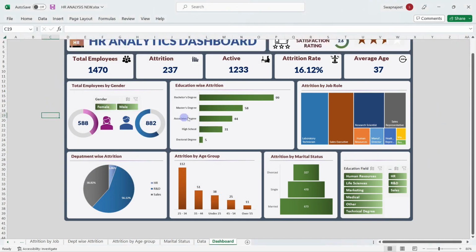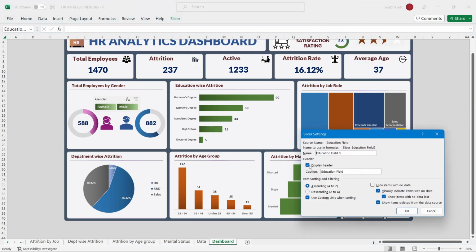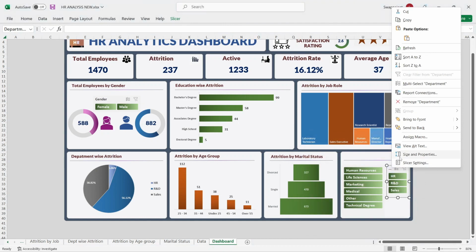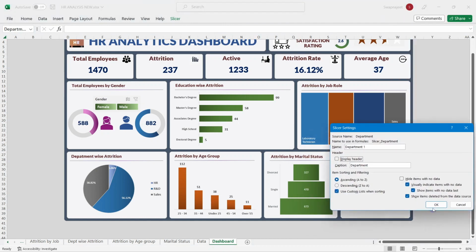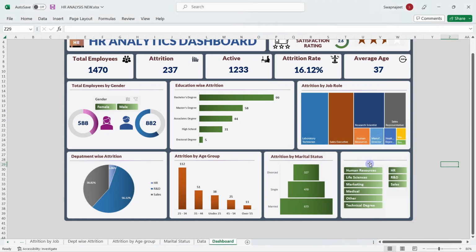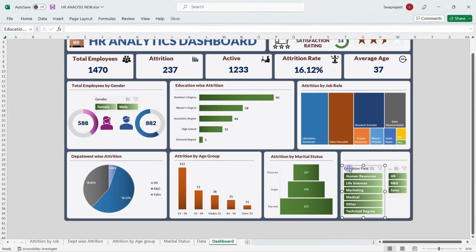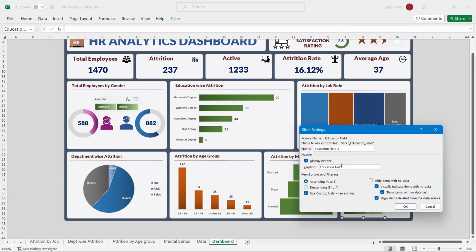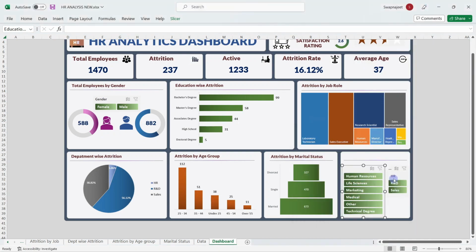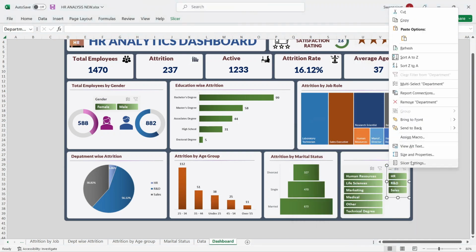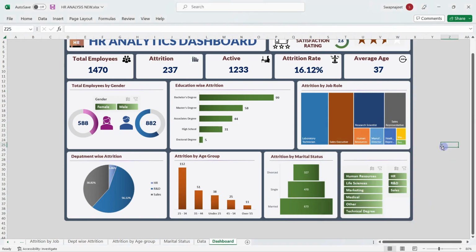The next thing is we will right click on slicer settings. I don't want to display the header. Here as well I will go to slicer settings and not display the header, and I will add the header manually. Sorry, Control Z. I want the header but I don't want the text, so I will just delete the text. Similarly here as well I don't want text, because we want this option to be visible, right?